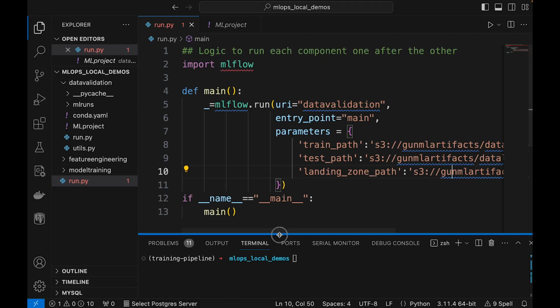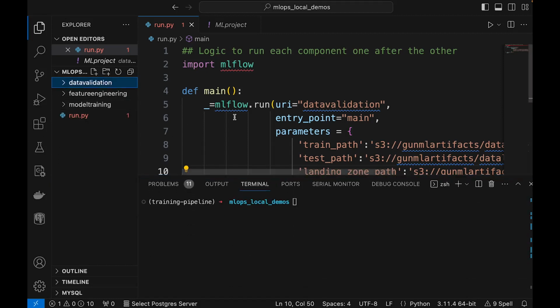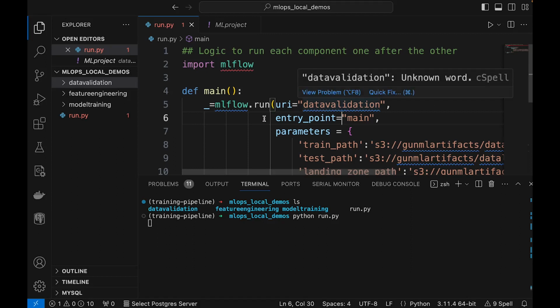So let's see if I can run one component and call it just from my run.py file. You can see I have a run.py file and these are all my components. I simply say python run.py. And since I've defined the logic to run the first component, only the first component will be run.